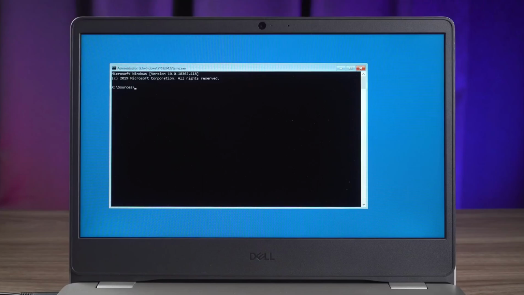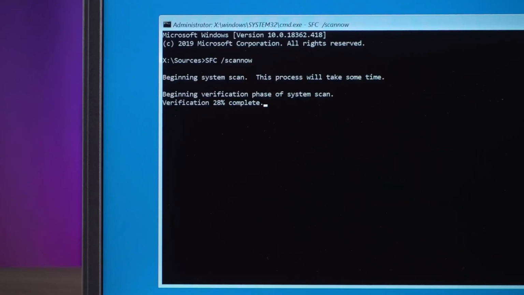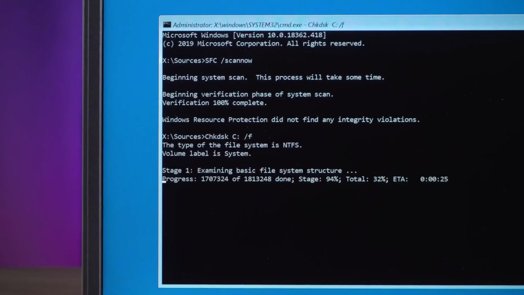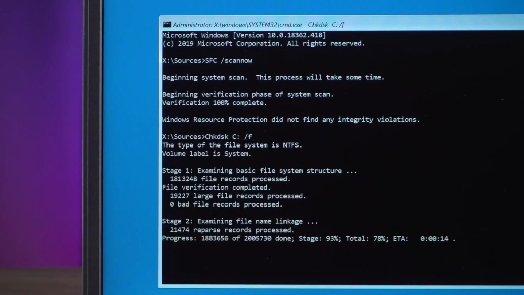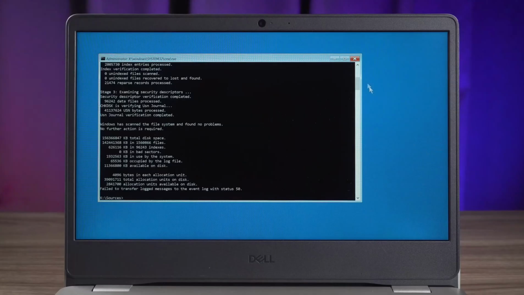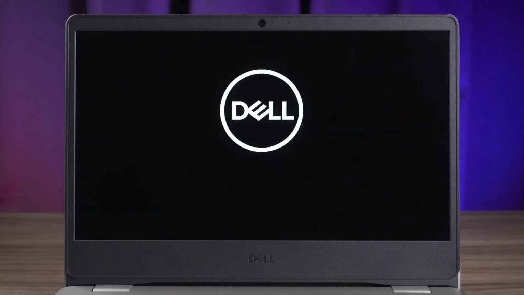Next, you need to select Troubleshoot and Advanced Options. Then you need to open the command prompt. I'll put all the commands used in the tutorial in the description below the video. Next, execute the following commands. Check the integrity of system files and fix the problem. Once done, execute the disk test command. Check the system disk for faults and repair them.